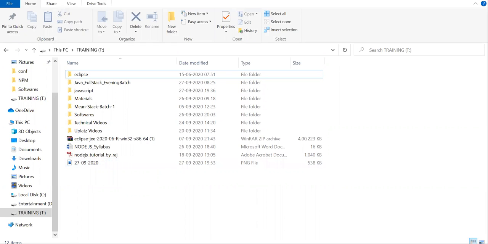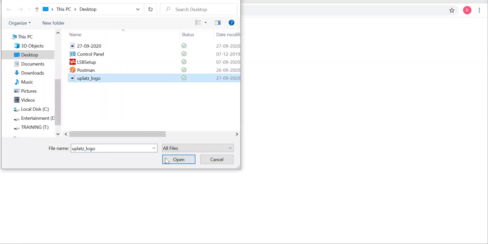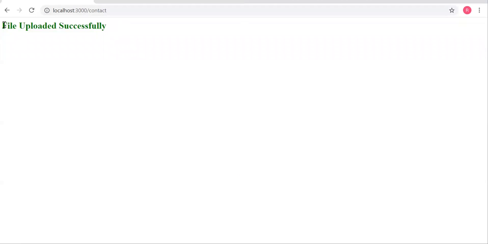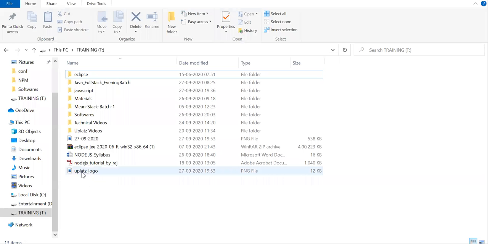Like this, let me upload one more file, Uplatz underscore logo, open, click send. And we can see file uploaded successfully. Back to T drive, and we can see Uplatz underscore logo displayed successfully. This is how we can handle the files in Node.js using formidable module.